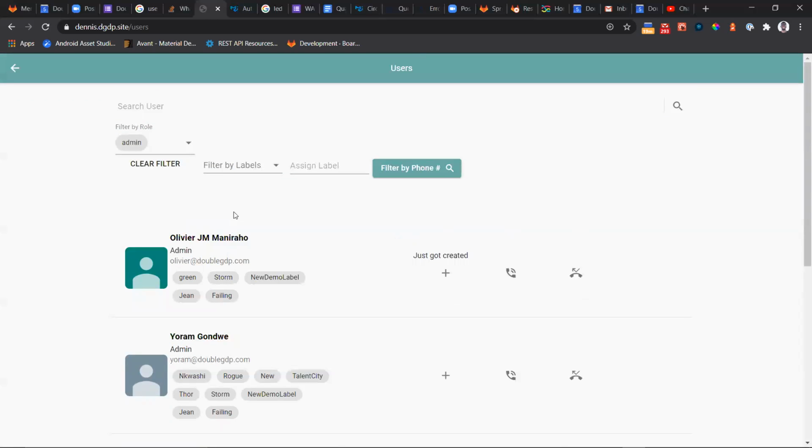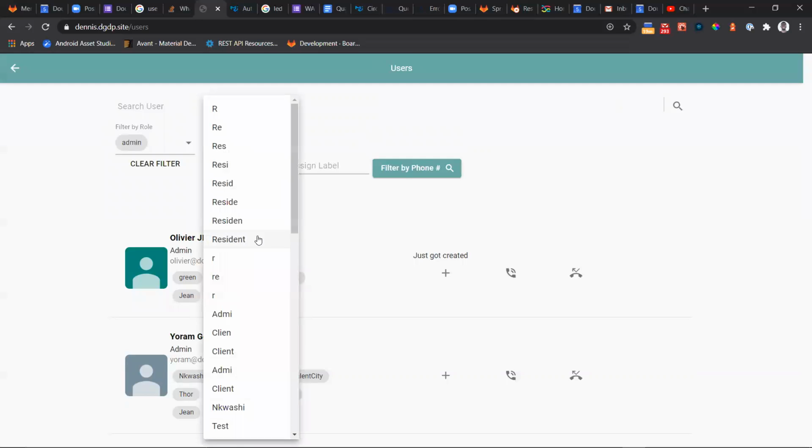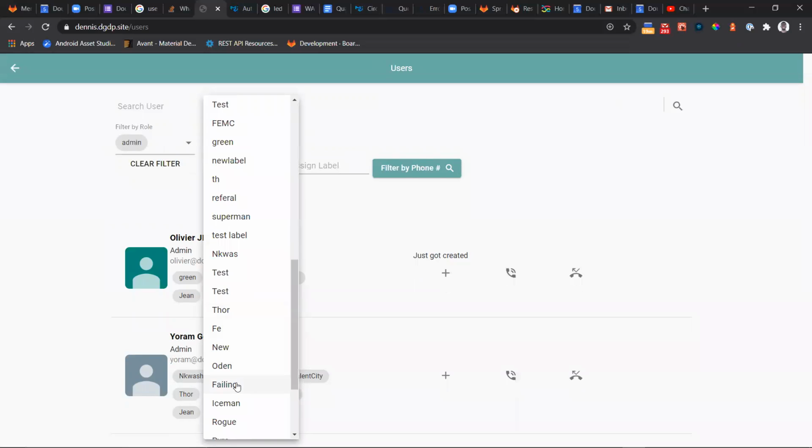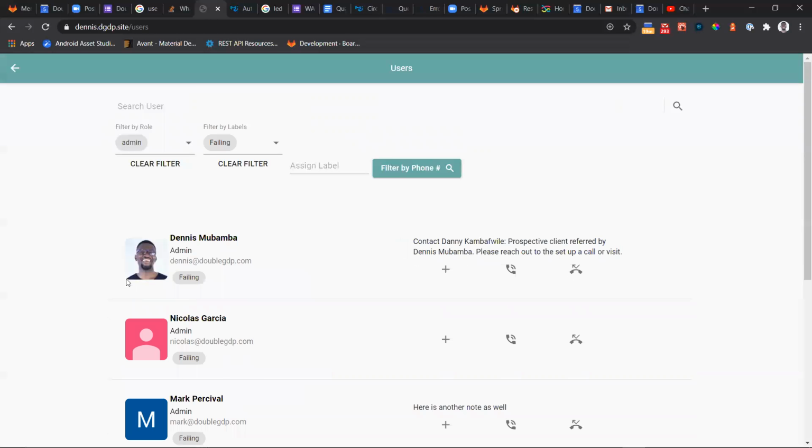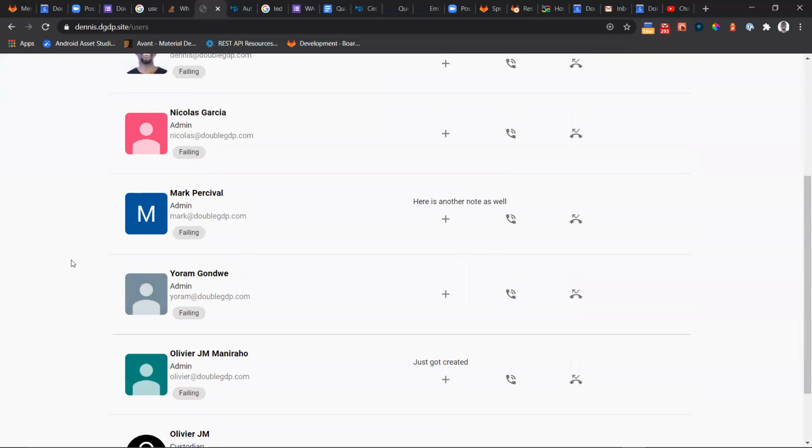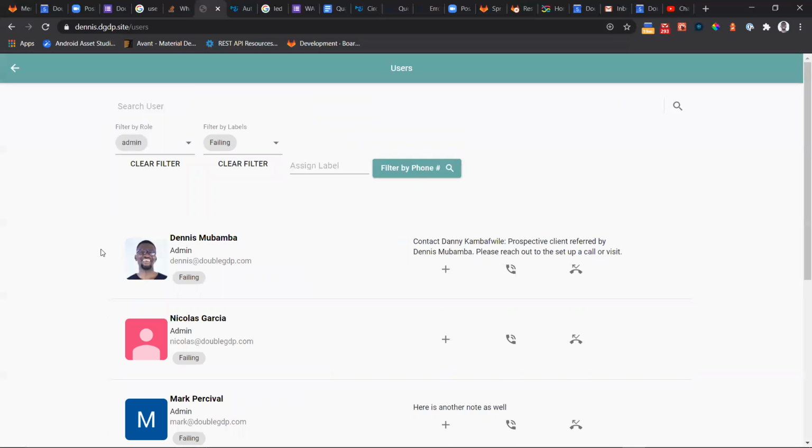So let's say you want to filter all the users that have been tagged with a particular label. You click on labels, and then once you click failing, the label that you've selected, it will bring you all the users that have that particular label. So what this means is that we've now added the capability of tagging multiple users with a label or multiple labels, and also being able to filter the users by those particular labels.